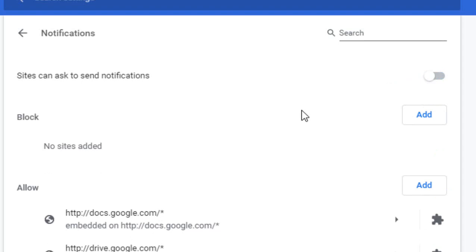So guys, this is a very simple and easy method if you want to turn off notifications in the Google Chrome browser.